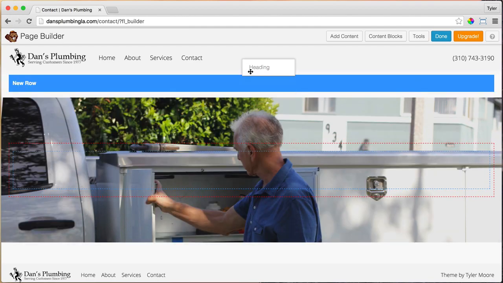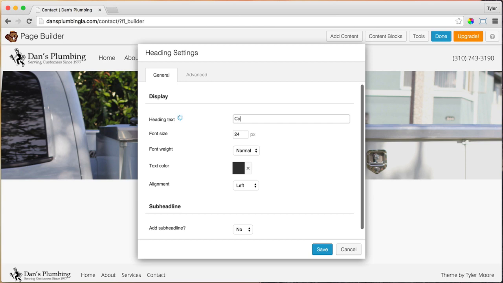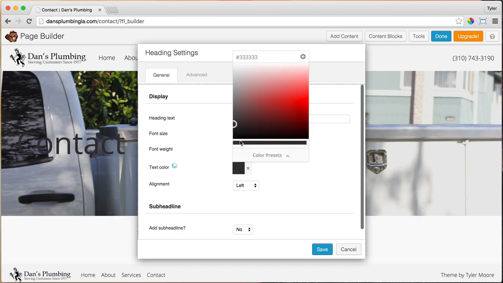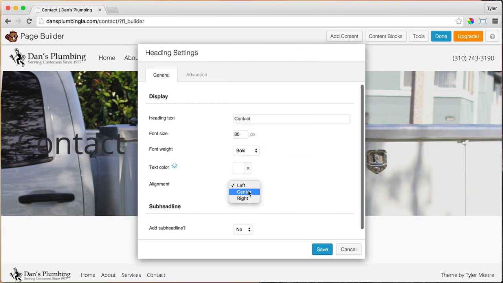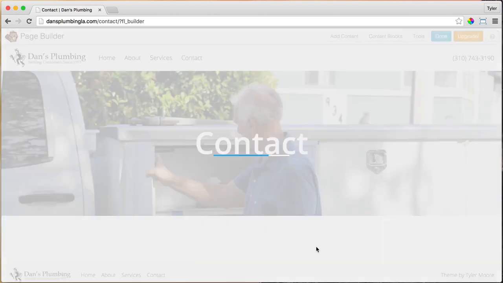All right, then press save and go to add content and drag in a heading. Not here, but right in the middle. And let's call this contact, and let's make it 80 pixels tall, so it's a little bigger. And let's make it bold and the color white and alignment center. I'm going a little faster because you guys have done this before. All right, and then press save.